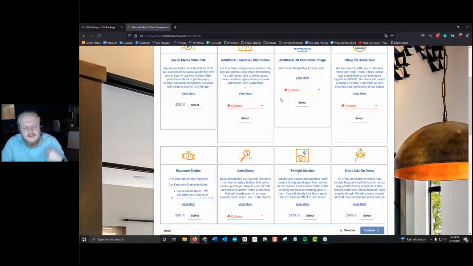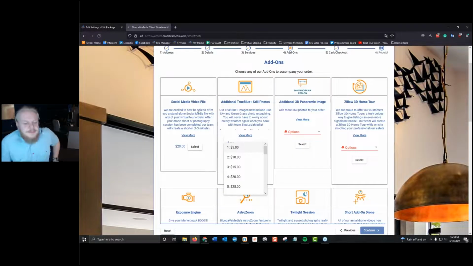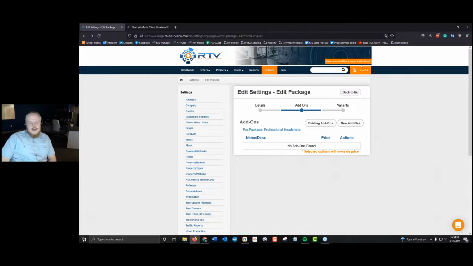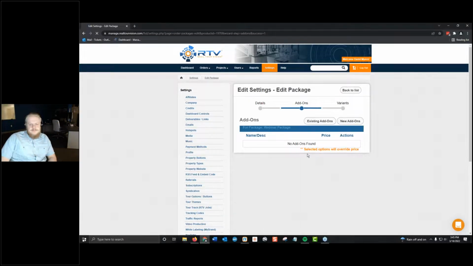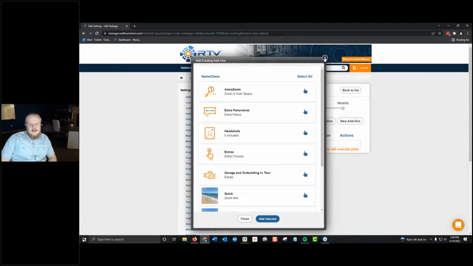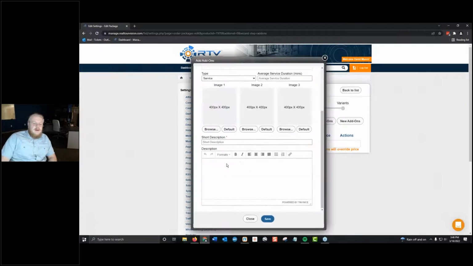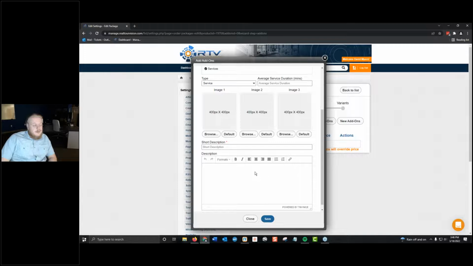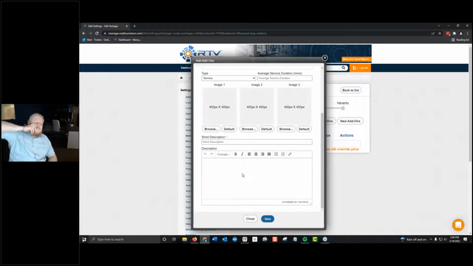These are our add-on options for this package we've selected, and we can see we have some other pricing options. So additional true blue still photos. So what those would be, of course you can browse add-ons you've already created, or you can create a new one. Almost the same menu: name, how you want to purchase it, price, text category, photos, description, long description. So you do have those options as far as building out those packages and add-ons.